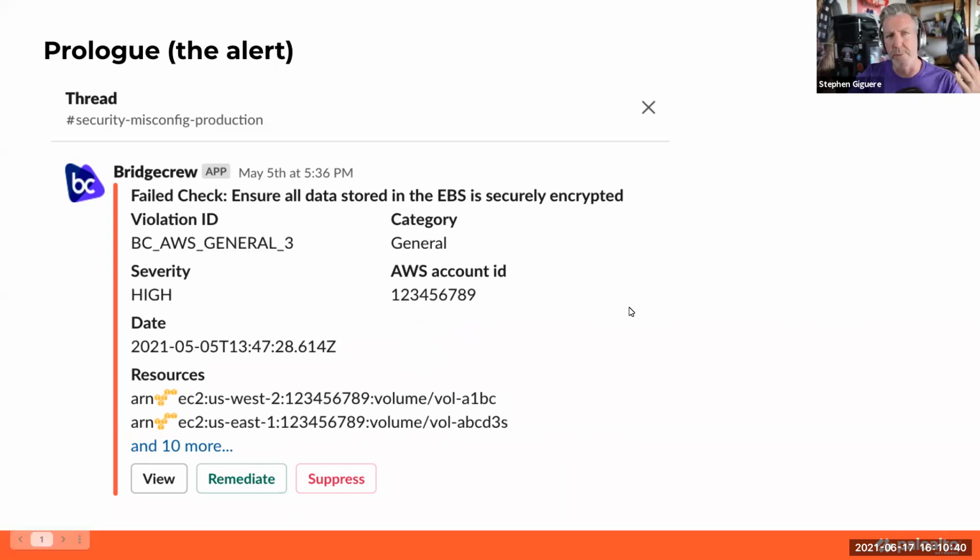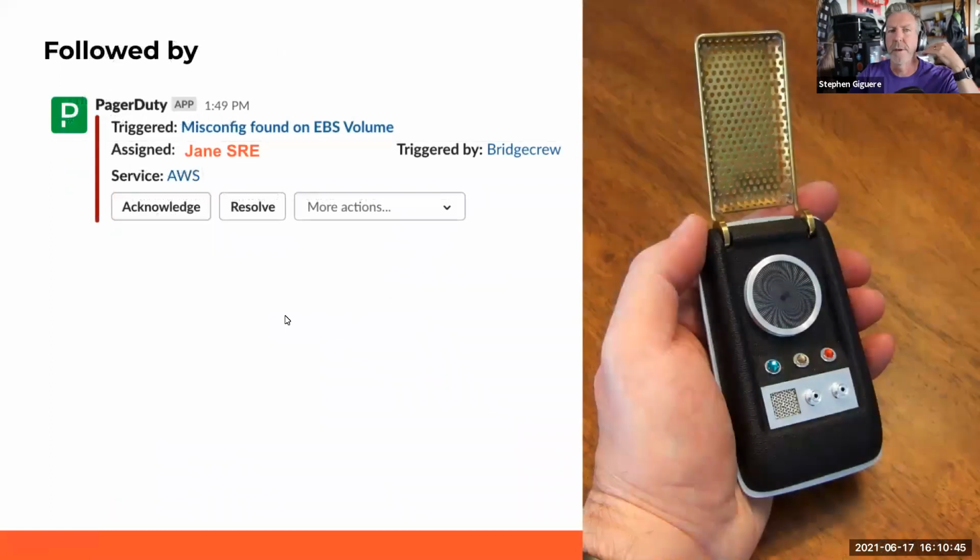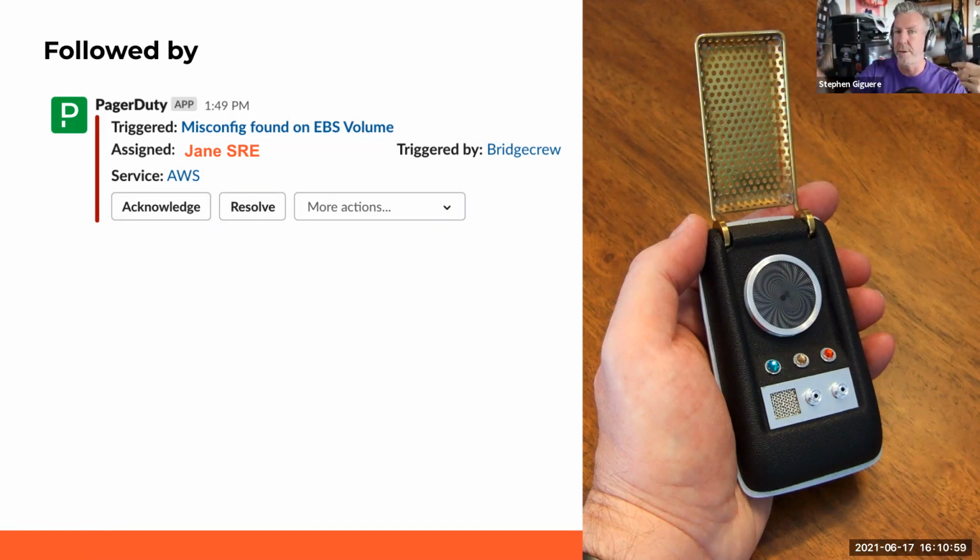Well, this is kind of where the problem lies. Then, maybe you're really smart and connected and you've got PagerDuty. And so now Jane, the SRE, has a pager message that there's a misconfiguration on an EBS volume. And if you're wondering, by the way, this is standard issue Bridge Crew. I've got one right here just in case things go off.